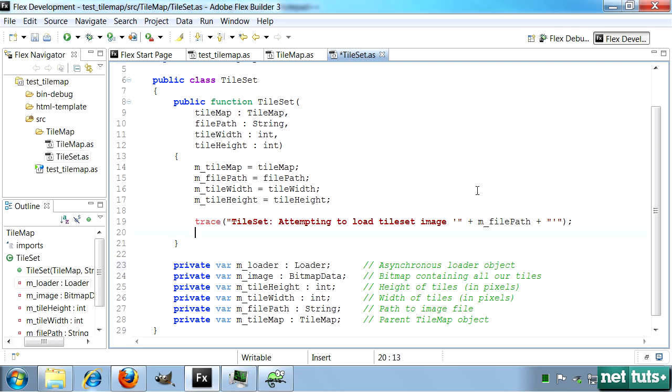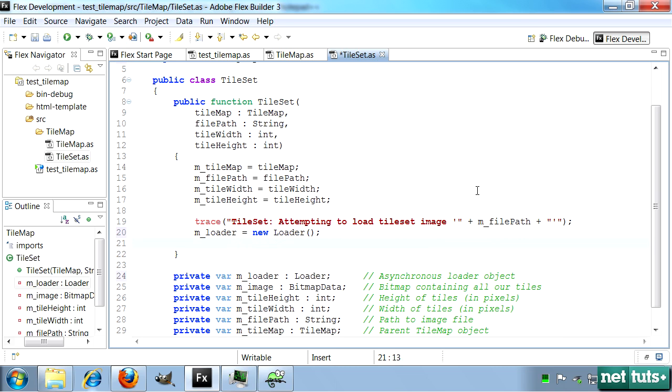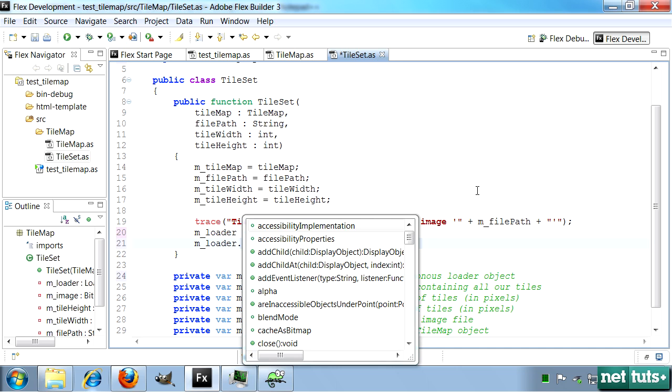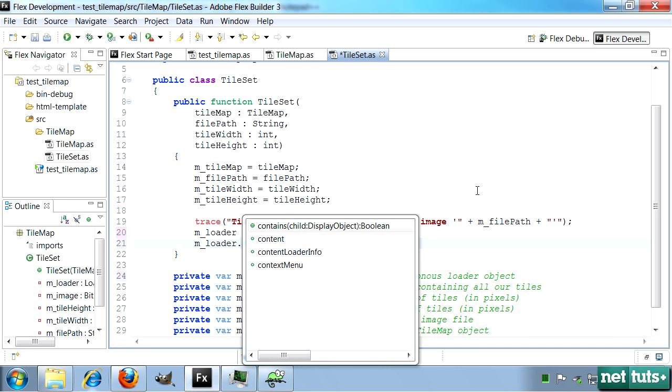And now we need to create it in our constructor. As soon as the constructor is called, we create this loader object. So in here, we just create a new one. It doesn't have any arguments. And now this is where it gets a bit crazy. We have to add an event listener, just like with the XML loading earlier. But we don't just do addEventListener. We actually have to add the event listener to a different object, which is a member of the loader. And that's the contentLoaderInfo object.